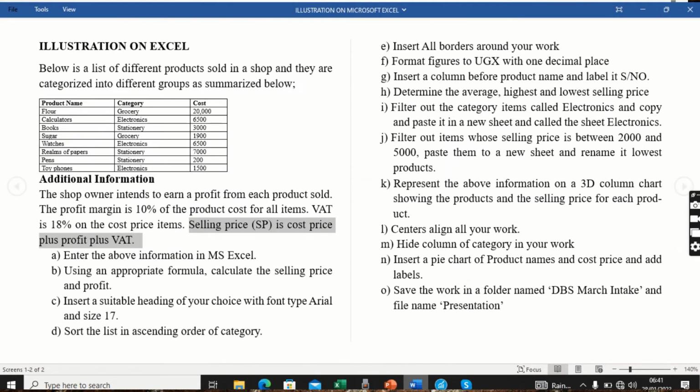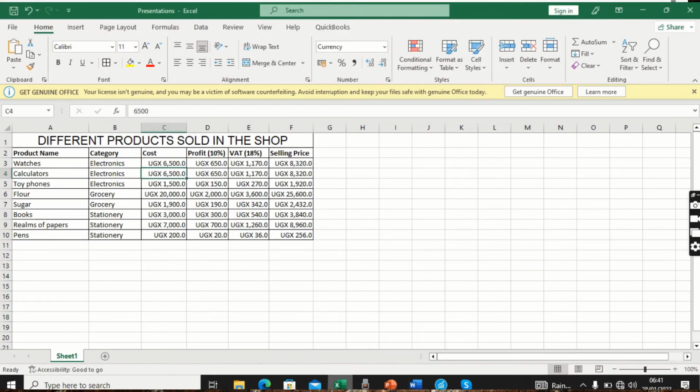So we shall now go to the next, which is telling us to insert a column before product name and label it serial number. So we need a column before the product name. Of course, the product name is here. It means we shall add a column here, and we shall call it the serial number column. So how do we do that? Before product, there should be a column.